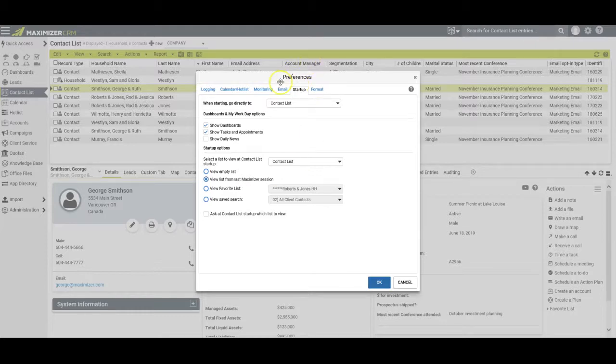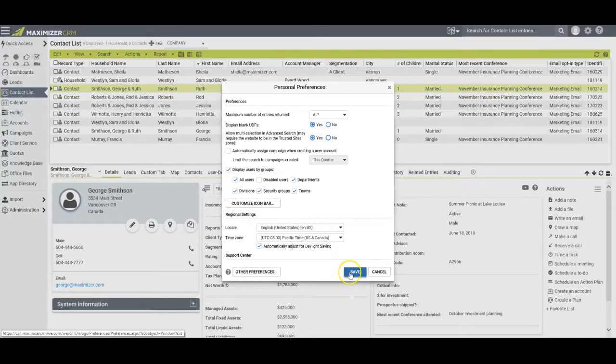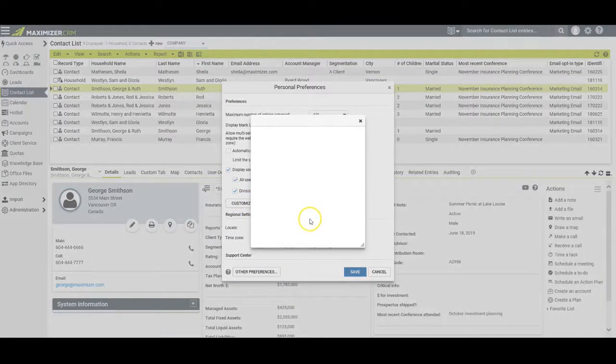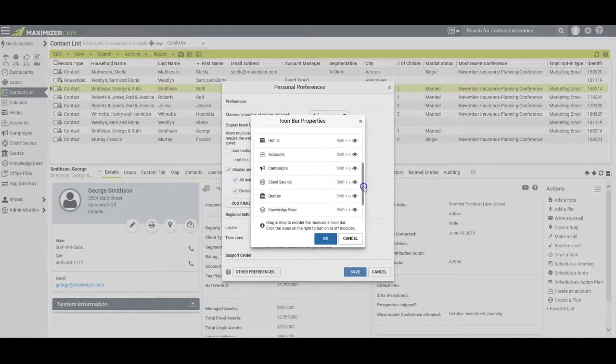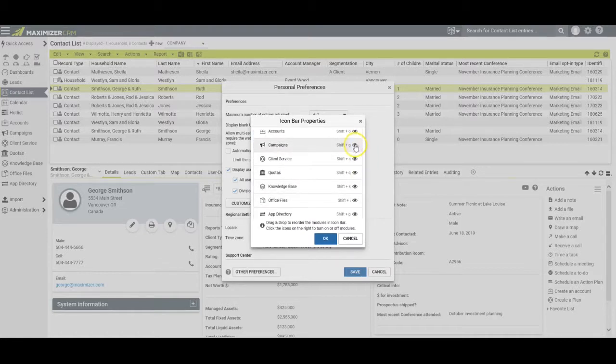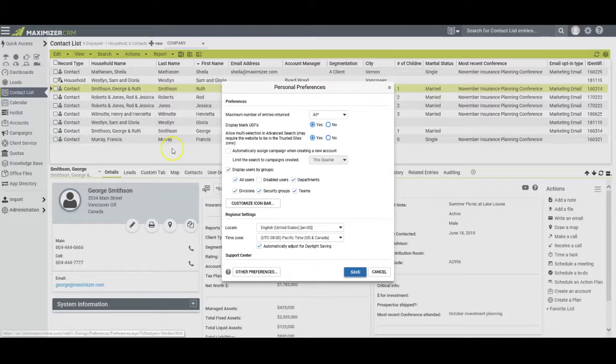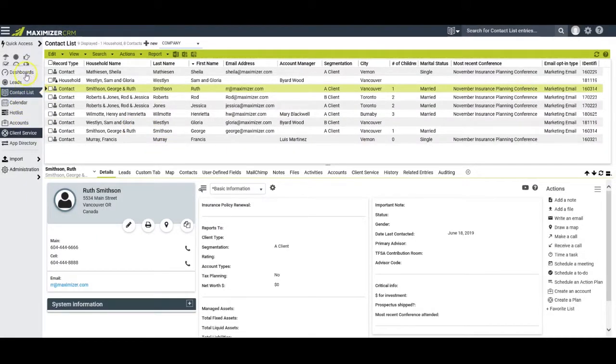When I've made all the changes and preferences that I want, I click OK. And before I click Save, I do one more thing. I click here to customize the icon bar. And if there are elements of the icon bar that I do not want to see, for example, campaigns, quotas, knowledge base, perhaps office files, I can indicate by crossing out the icon here so that when I click OK and then click Save, I can reduce the visual clutter over here on the left side of my main screen.